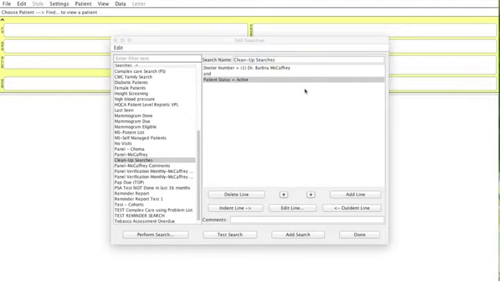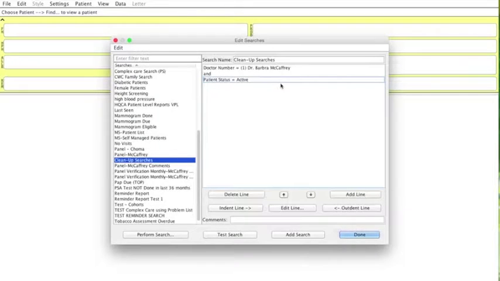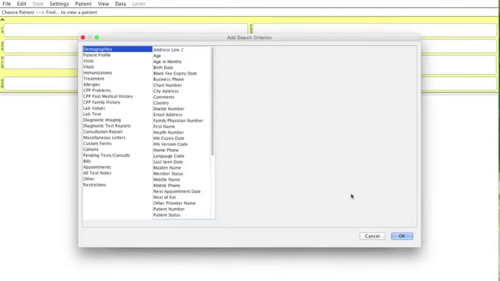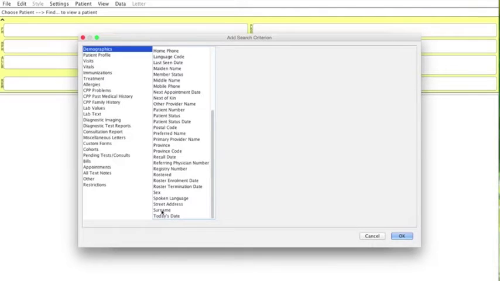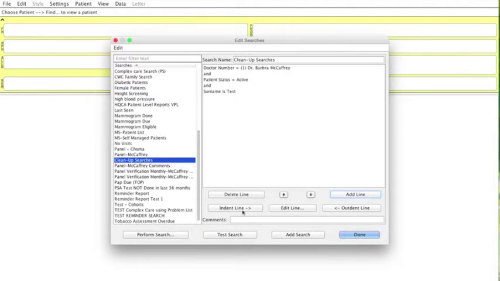So you see that right now we have our active patients that are attached to Dr. McCaffrey. I'll just click Add Line. Under Demographics, I'll scroll down to Surname is, and just type in Test. Okay, and then if I perform this search, we'll capture all of our test patients.